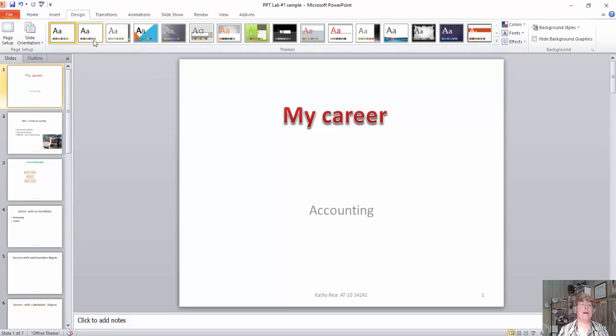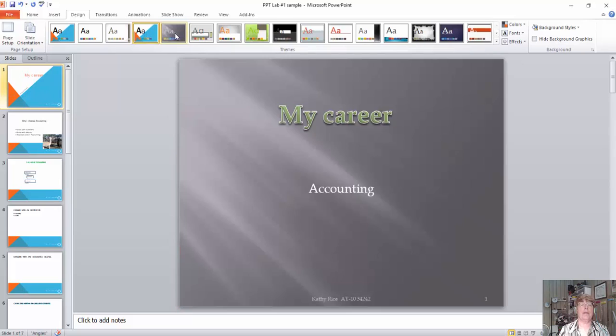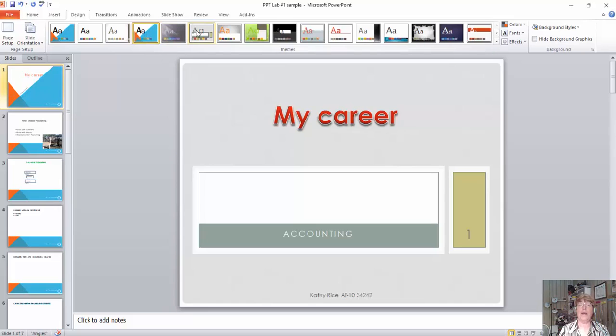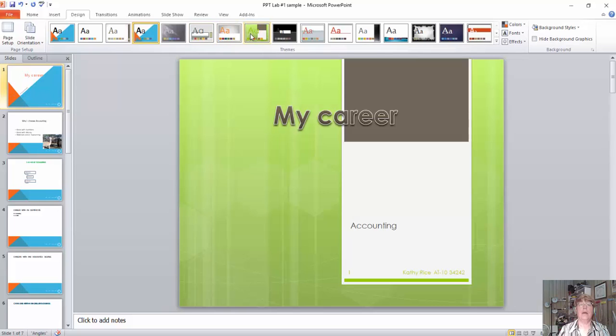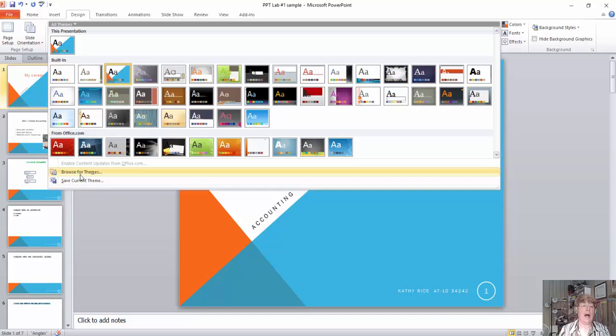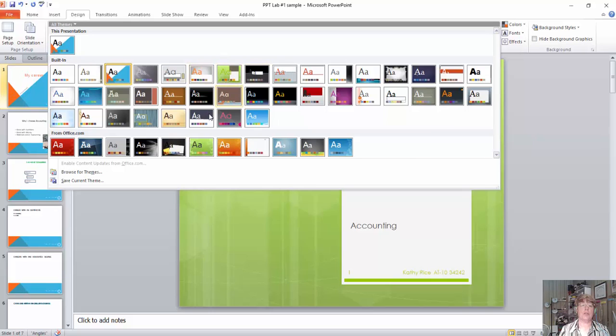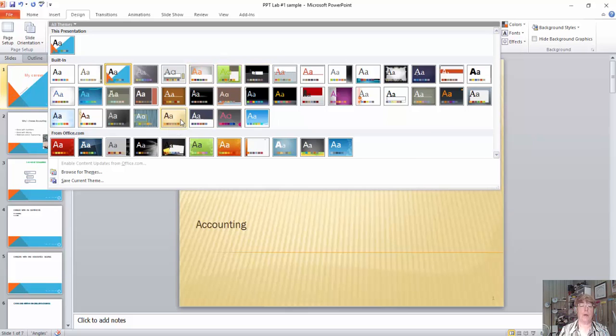If I go over to the design tab, there are some themes here that are created for you on PowerPoint. And if you scroll over these, you can look and see what kind of theme it is that you like. And well, this is accounting. Maybe we ought to go for the green. But I can open this up. I can see many other themes. I also can browse for themes. There are hundreds of themes out on the internet that you can look at and use for your PowerPoint presentation. So I'm going to choose this one right here.